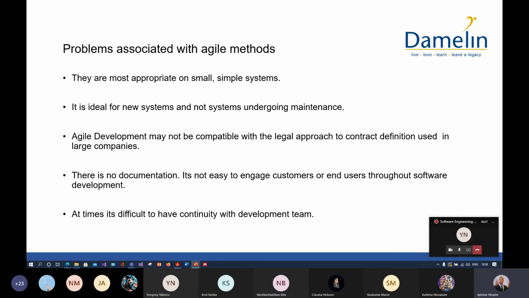Maybe initially we want to do a specification document with use case diagram drawings and ERDs and so forth, but we do not stress on that. It's not set in stone, and it's due to change as the project progresses. It's not easy now to engage with these customers during the software development process.